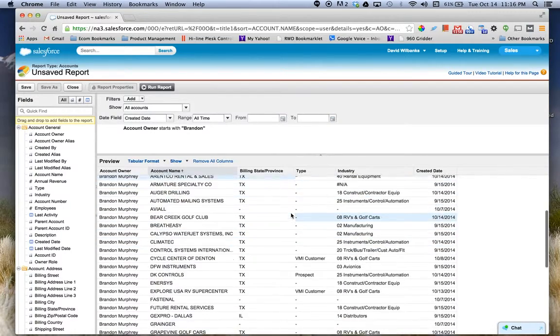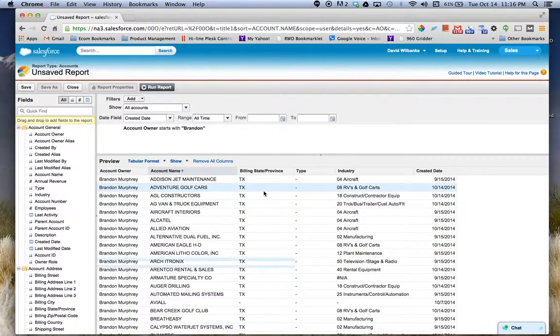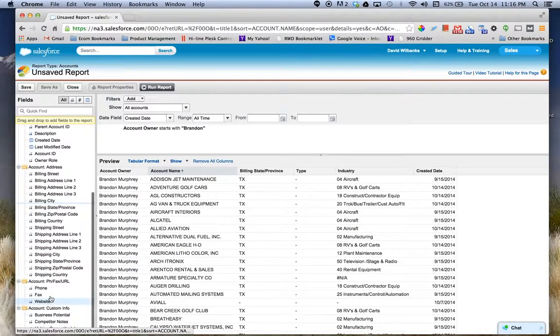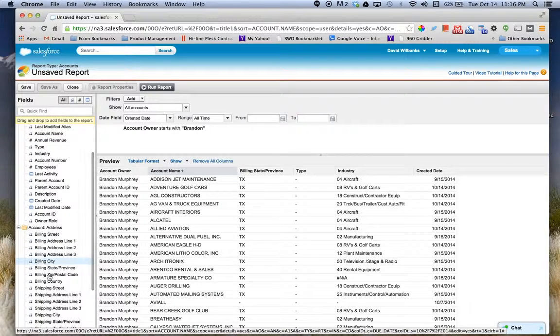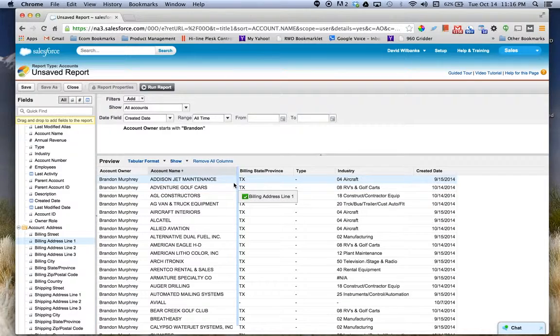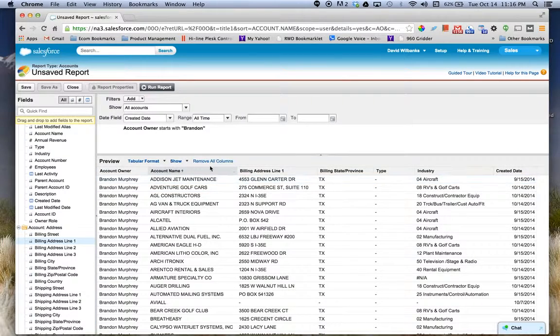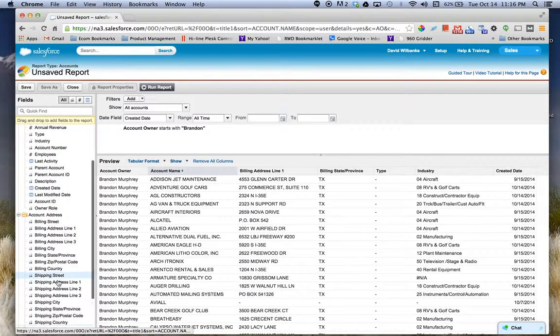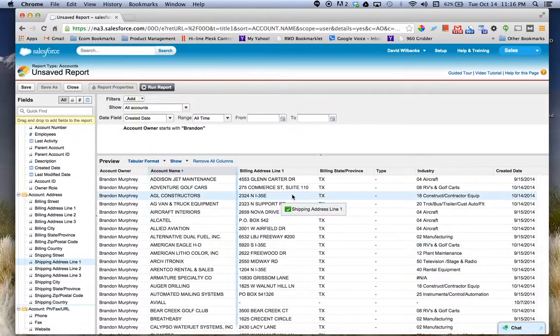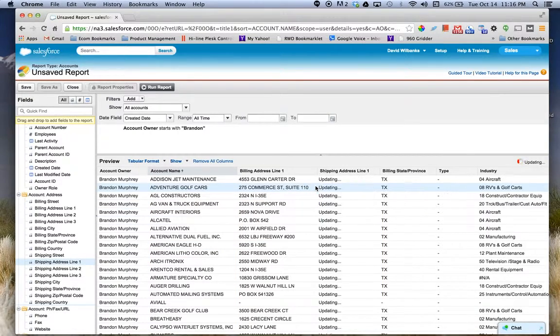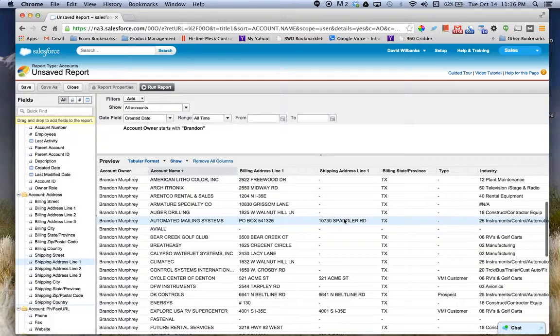Okay, so here we have your report, and it's missing the billing or shipping address. To add additional fields, you can come over here on the side that you see here, and you can choose billing address 1. I want to add that right there after the account name and before the state. And if it's the shipping, or if you want both, you can choose the shipping address and add that right there. And so now you have both.